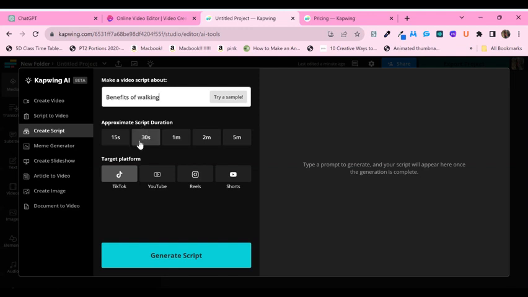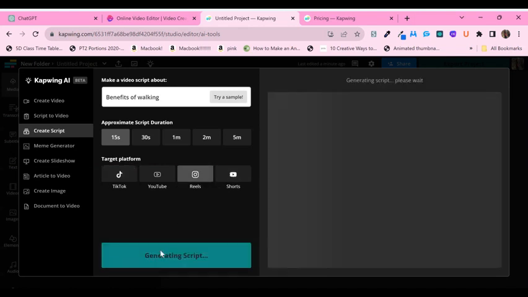So let's start with maybe 15 seconds a reel. So I'm giving this, and I've asked the tool to generate a script. So it is taking time to generate the script, but you don't need to wait here.